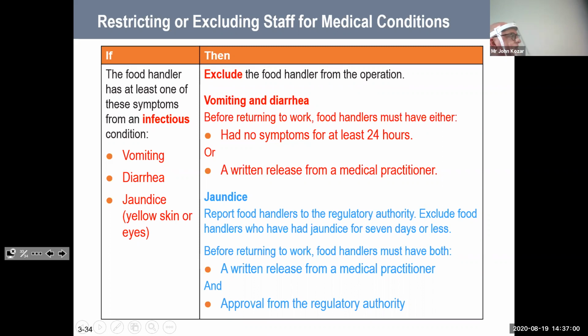They cannot work in your operation until they've been diagnosed. If there are other causes of jaundice, you have to report them to the health department, and before they come back to work, they have to be cleared by both their doctor and the health department.